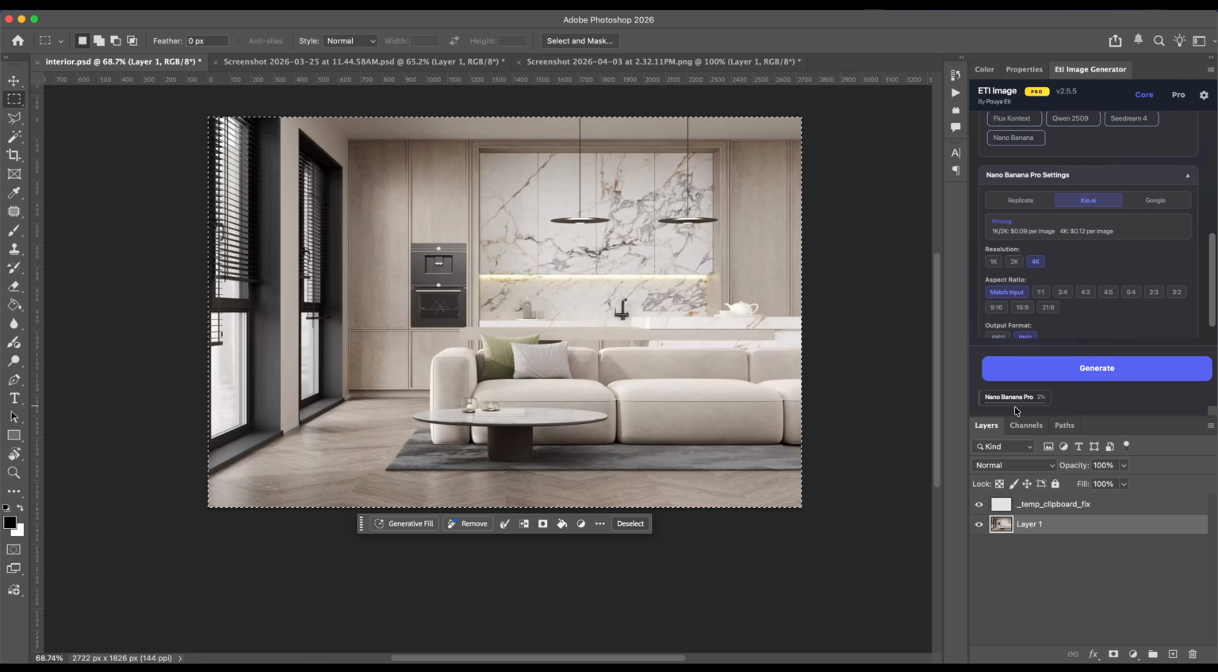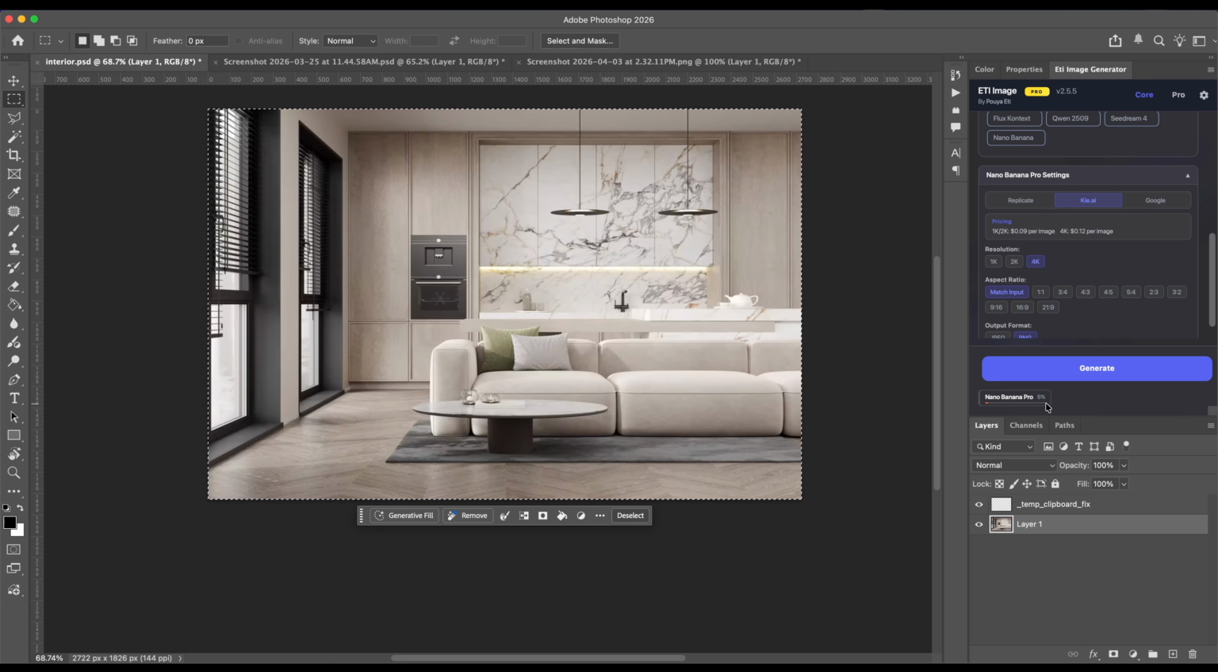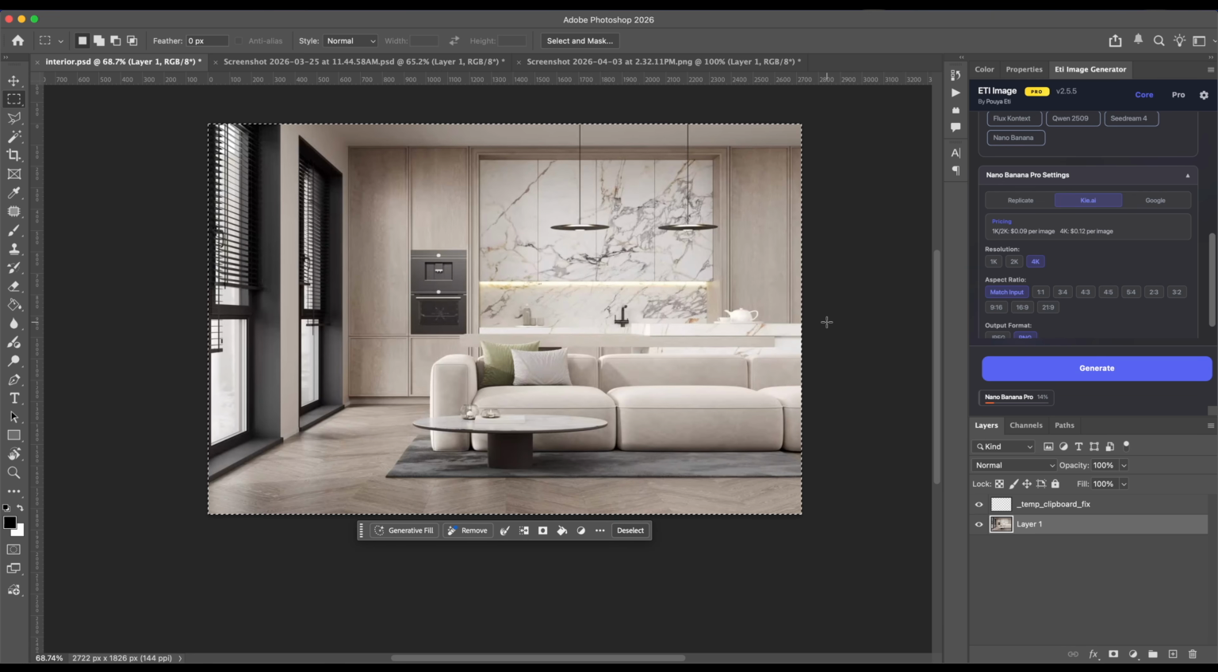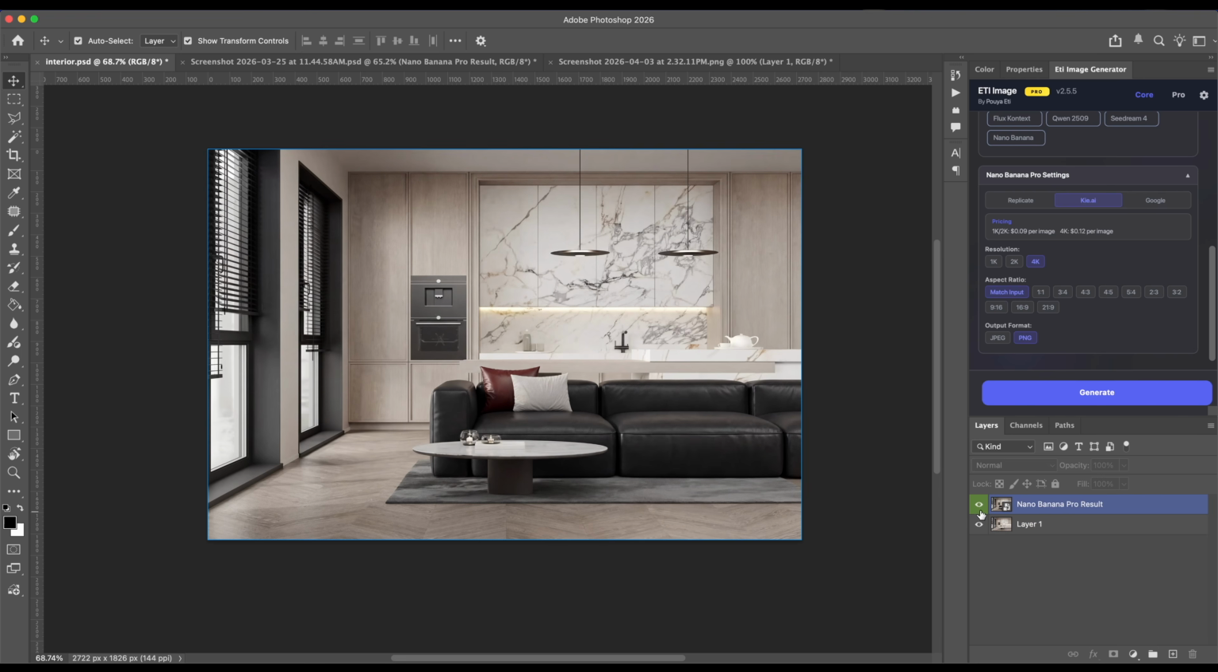So here is the progress bar that we mentioned. Now you can see the progress bar of Nano Banana Pro generating the image that we asked for, with percentage. So let's fast forward until the result is ready. All right, the result is ready, and here we have a new layer which exactly just changed the material and the color of the sofa and this one pillow. Everything else is exactly the same.